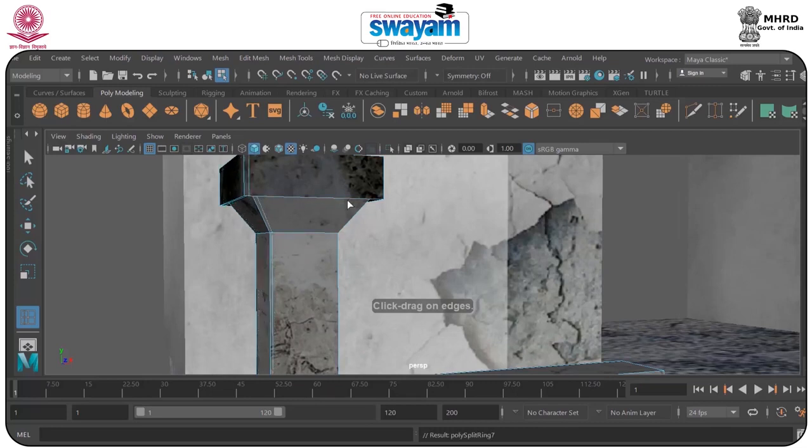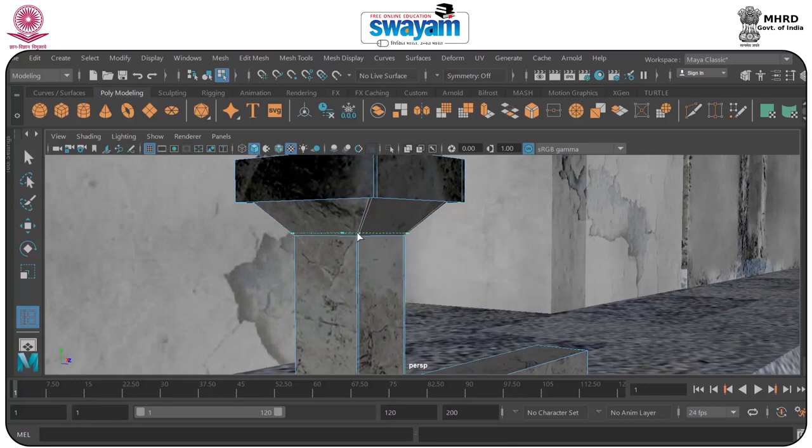That would be hectic if you are putting some edges like this and you are opening the UV. That would be very hectic. Putting some edges here.